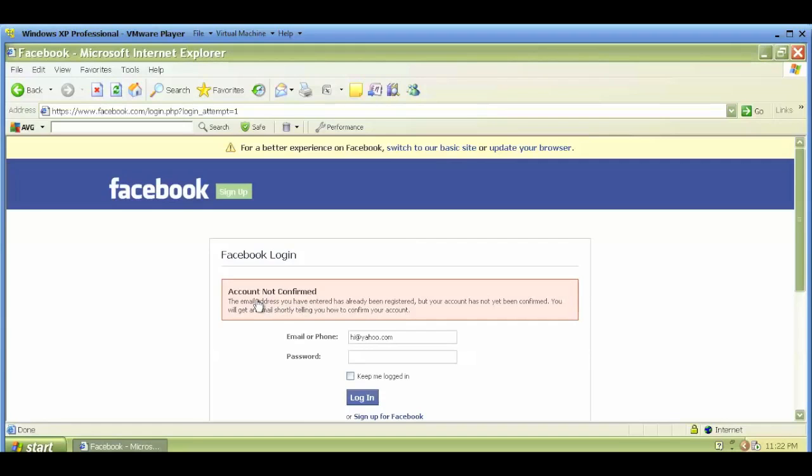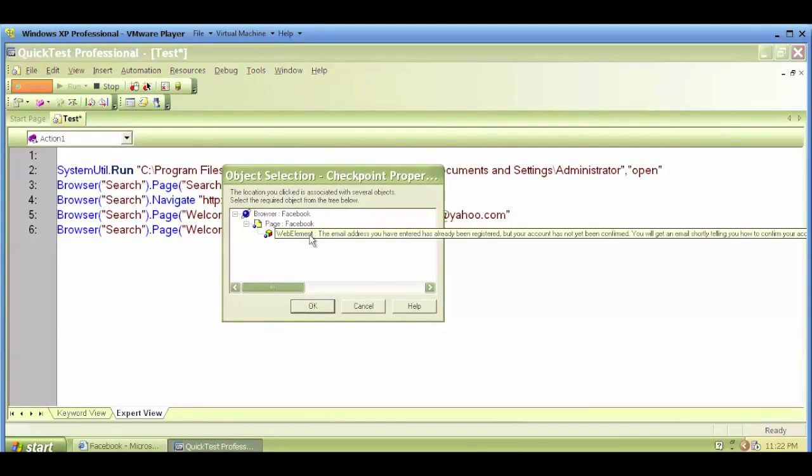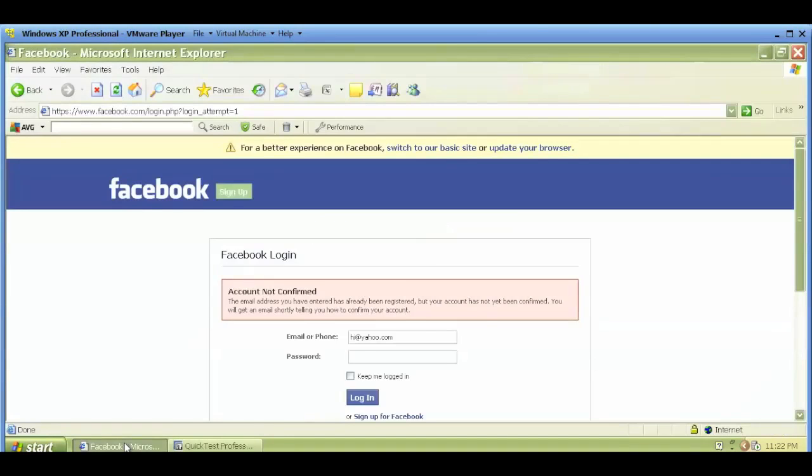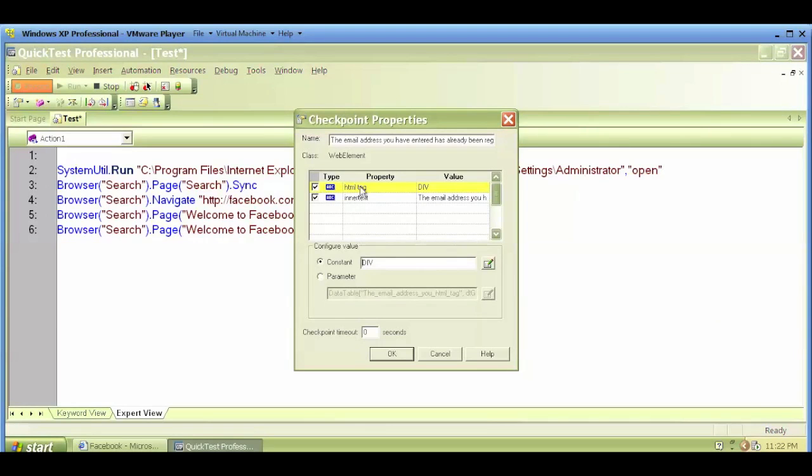So I click on this pink text box, and it shows me that this is basically a web element. So this text box, this text, is identified as a web element. So I click on OK. Now it will basically show the properties and values that it will check for. It will check that the email address you have entered is not valid, and so on. And then this is the error message. Leave everything as default for now and click on OK.